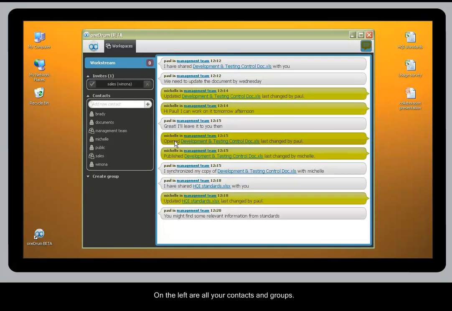On the left are all your contacts and groups. You can see who is online and offline. Through the workstream, you have a real-time view of all your conversations and the status of shared files. For example, if a contact shares a file with you, opens a shared file, or saves a new copy, you will see an automatic message in the workstream from their robot.